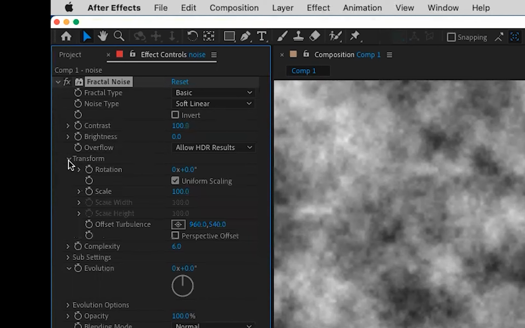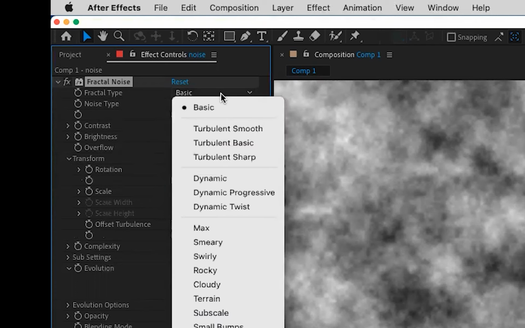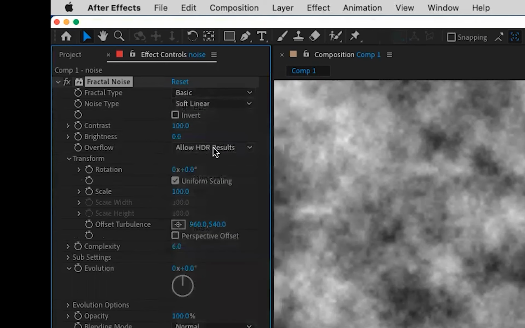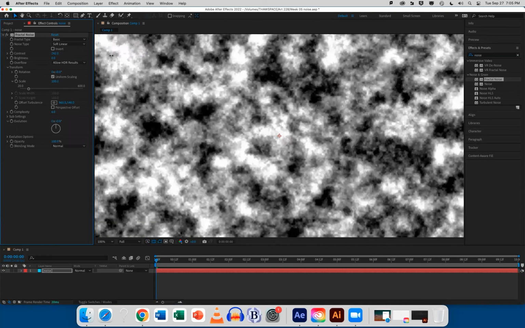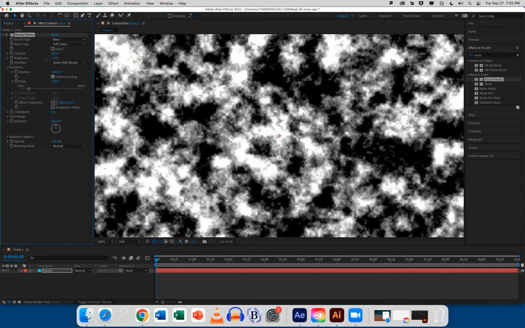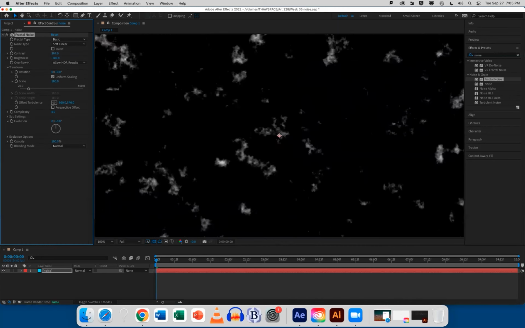If you twirl down transform, there's uniform scaling. So we could scale it up and down. You could also explore with the drop downs. We might do better with threads for the hair, but we'll find out. We're gonna play around. So first thing I'm gonna do is I'm gonna crank up my contrast and I'll lower my brightness.